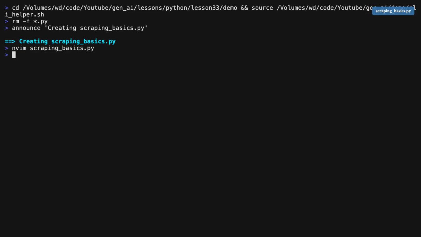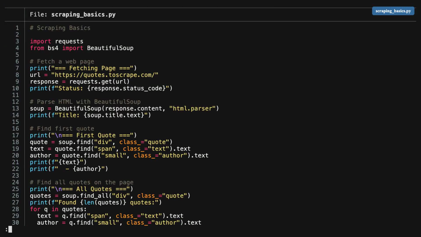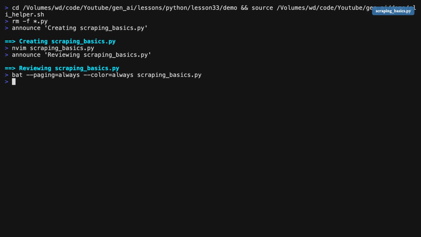Let us review the complete file. Just 31 lines to fetch a page, parse it, and extract structured data from HTML. Now let us run it against quotes to scrape.com.